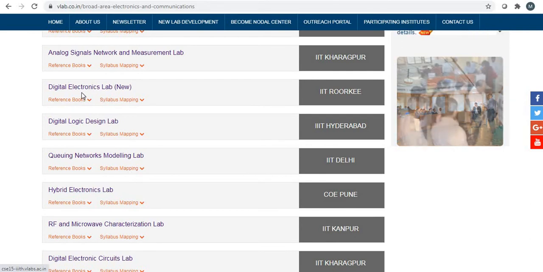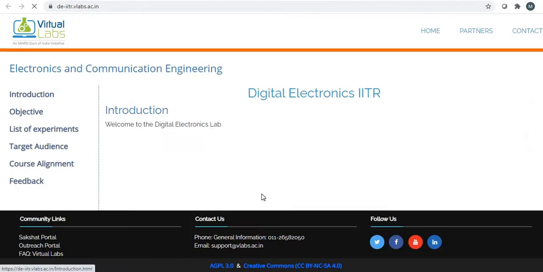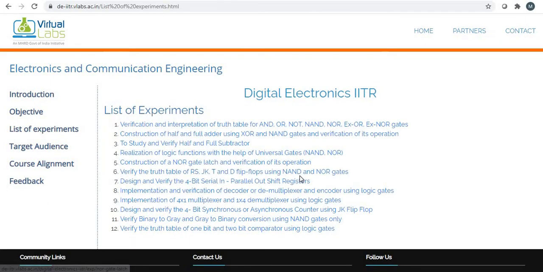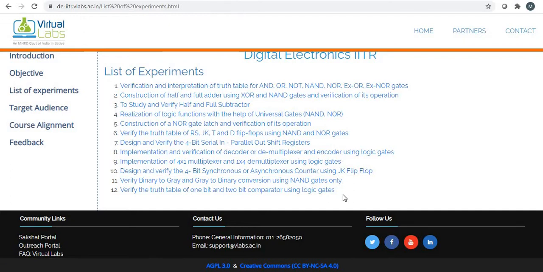So for a demo purpose, I'm choosing the digital electronics laboratory, which gives the objective of that lab and also the list of experiments it contains. There are 12 experiments available in digital electronics. So to make a tutorial point, I'm choosing the decoder and encoder using the logic gates.